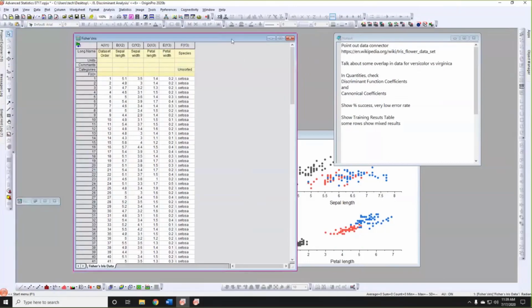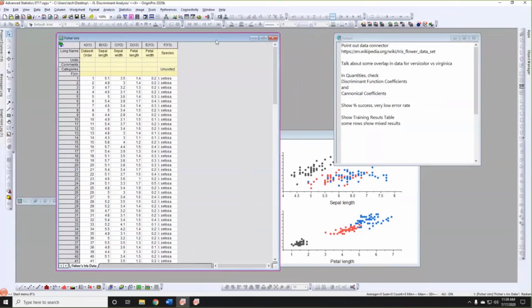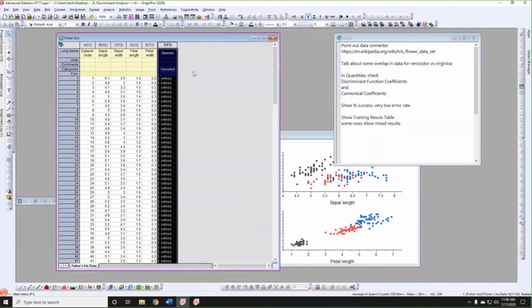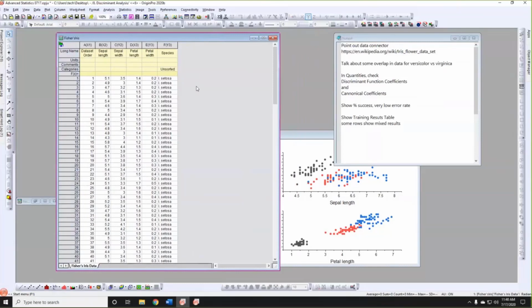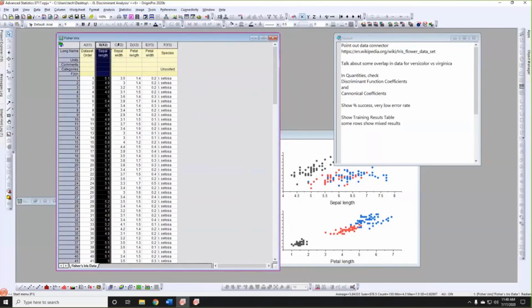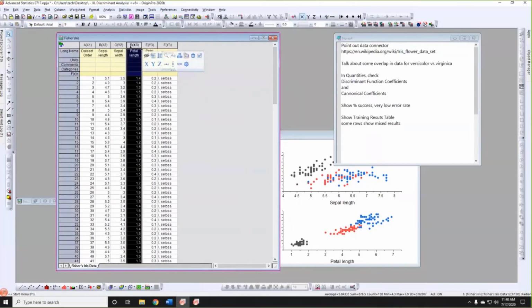Okay, so here I have this standard Iris Fisher data. I have 3 species: Setosa, Versicolor, and Virginica. And I have the parameters: the sepal length and width, and petal length and width.